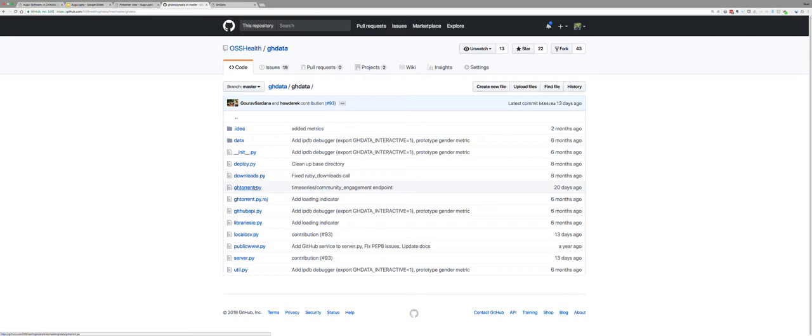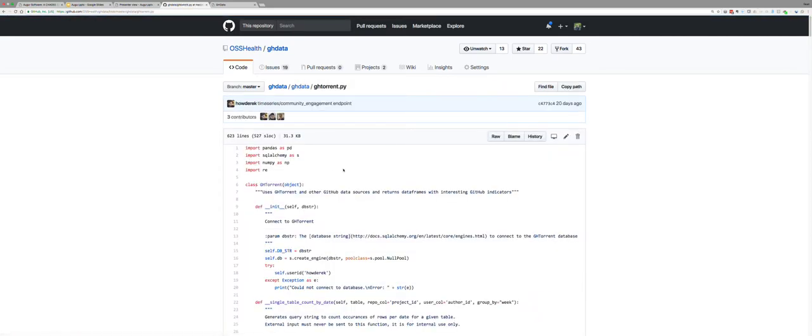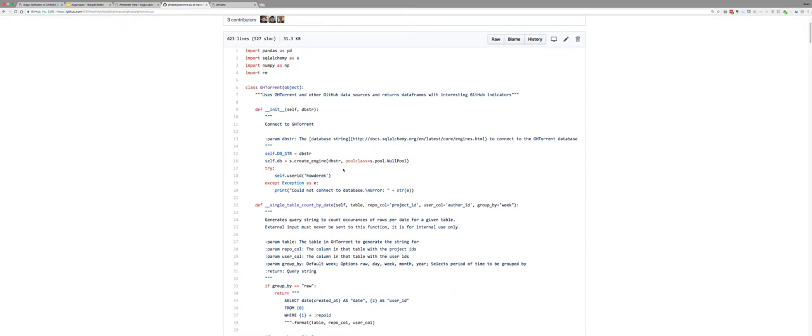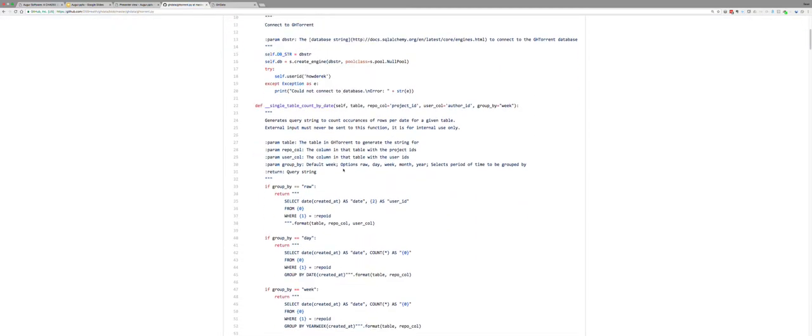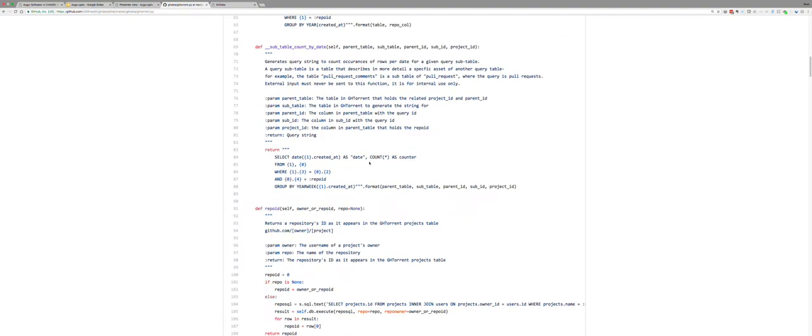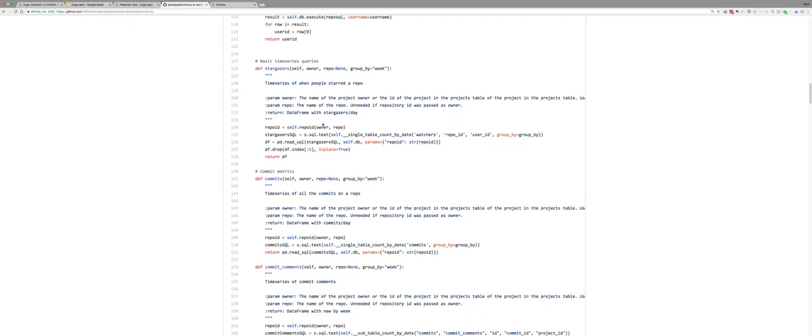So let's say, for example, I wanted to add a metric under the GHTorrent API, I would familiarize myself with the GHTorrent schema. And like you can see here right now, there's a single table by date. This generates a query to count occurrences of rows per date for a given table. And that's like a general helper function. Let me go down. These are the basic time series queries. So if I wanted to, this is a Stargazers query.